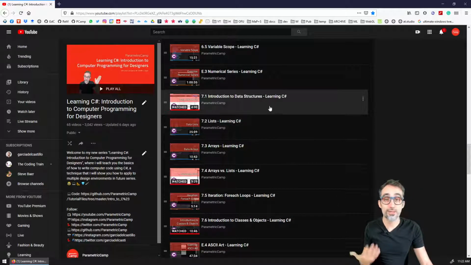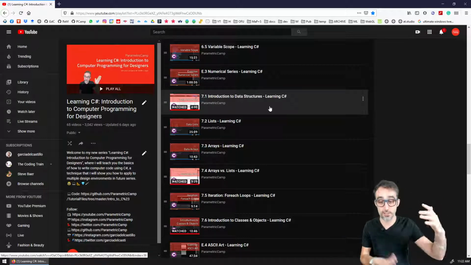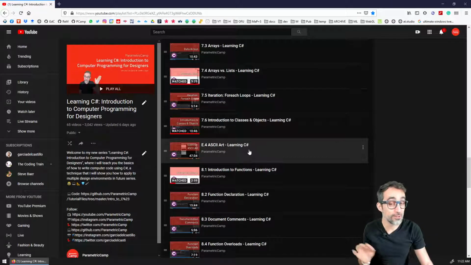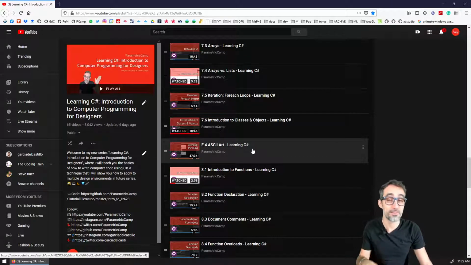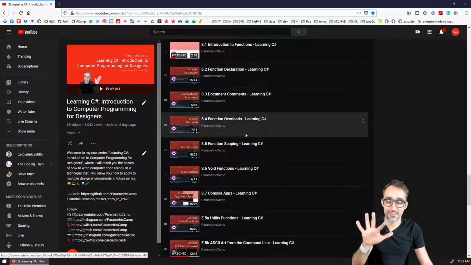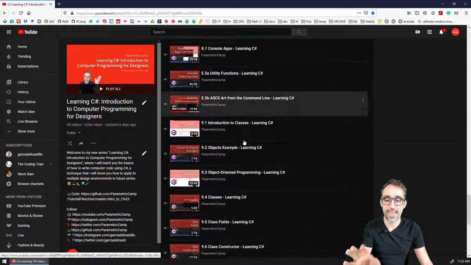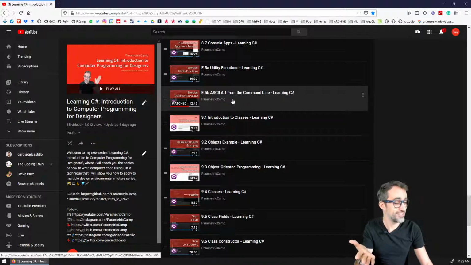We're also going to learn lists and arrays as ways of storing large collections of data. We're going to do a little bit of ASCII art. We're actually going to do quite some ASCII art because it's a really favorite topic of mine. We're going to learn functions and a lot of topics related to how functions work. More ASCII art, as you see here.